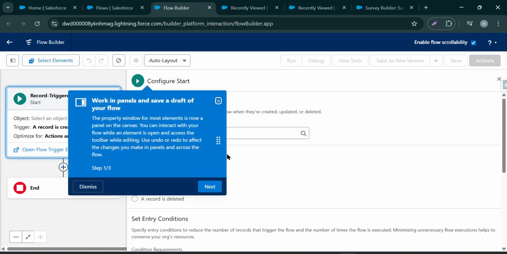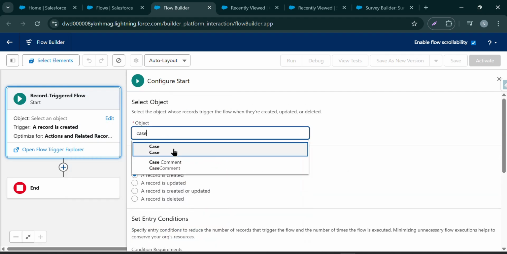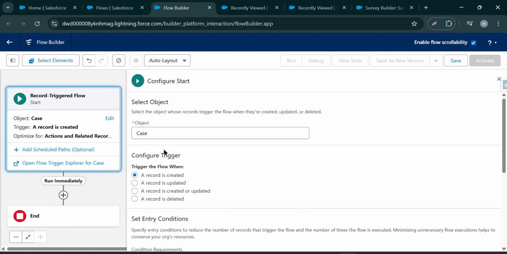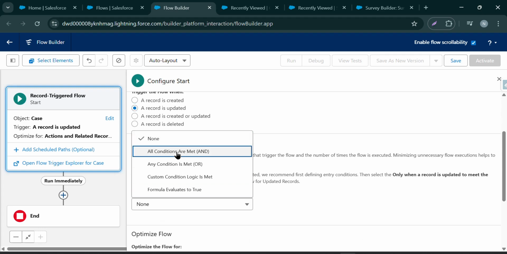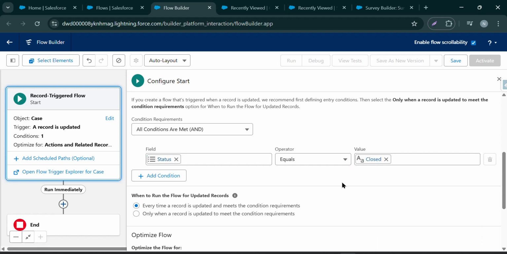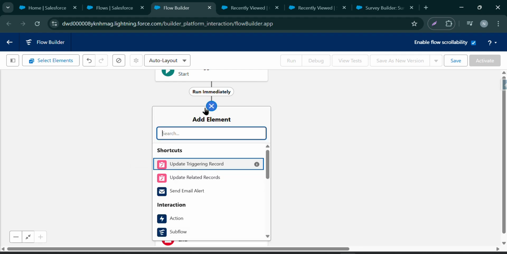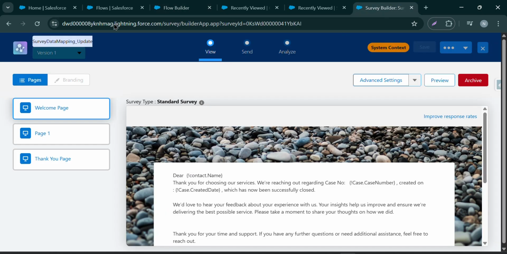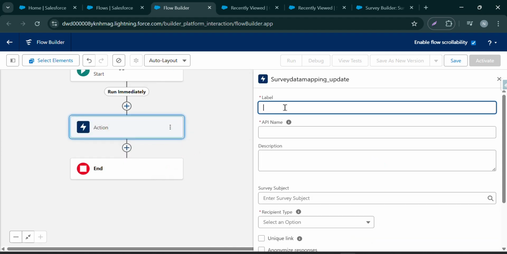Let us start by creating a record triggered flow, then select the triggering object as case, as we will send the survey whenever a case record is updated. Select the entry conditions as status equals closed. This ensures the flow only runs when a case moves to closed, which is typically the best moment to request feedback. Now click on add element and search for the survey which we created recently. Provide the label name for the survey.